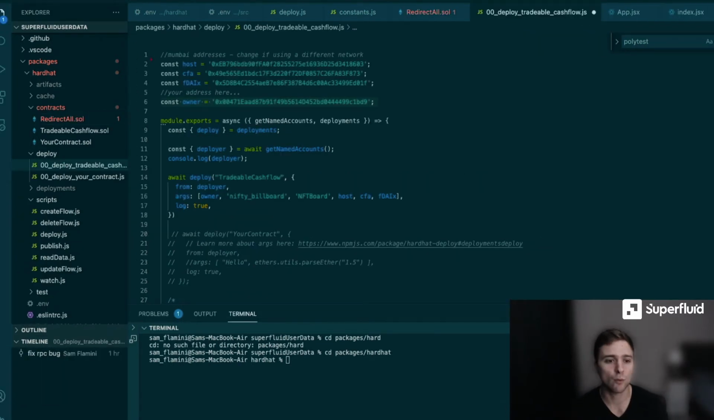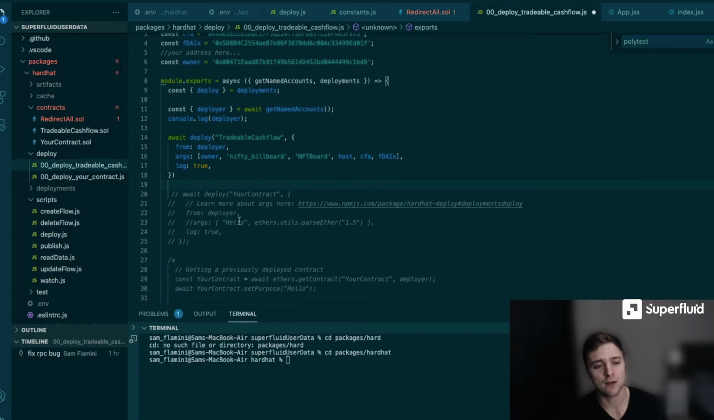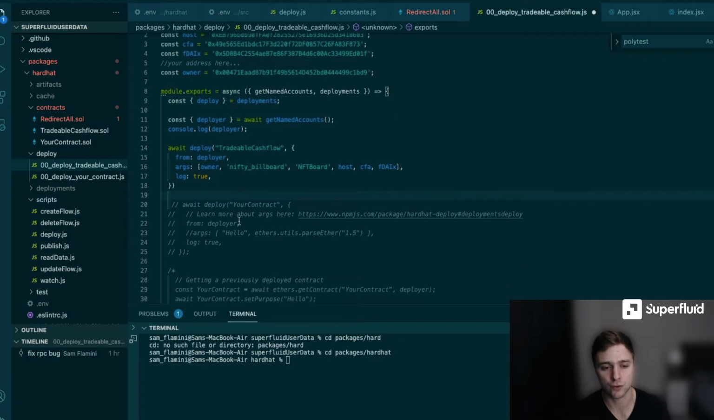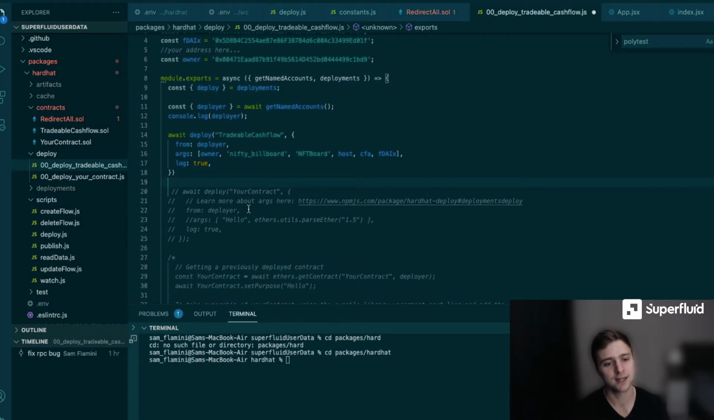Okay, so next up, what we're going to do is deploy our contract. So all we need to do is just deploy tradable cash flow. What I've done here is I'm just using the hardhat deploy plugin that Scaffold-Eth has built in here, just in 00 deploy right up here. I've created a new file that just mimics what Scaffold-Eth already had in here for deploying the YourContract contract. And you'll notice in this repo I've left some of the Scaffold-Eth items in here in case you want to play around on your own.